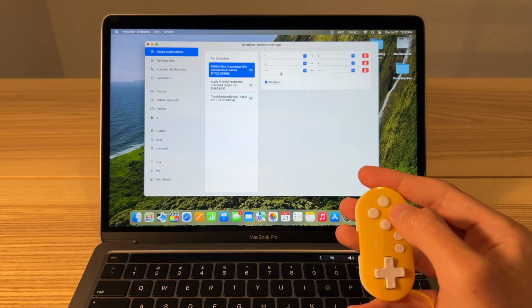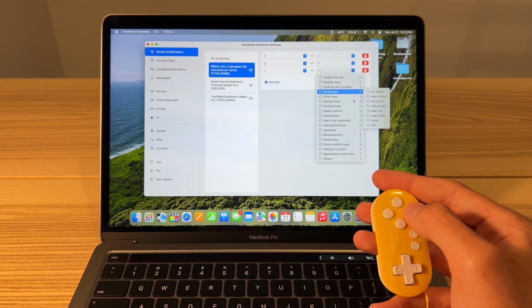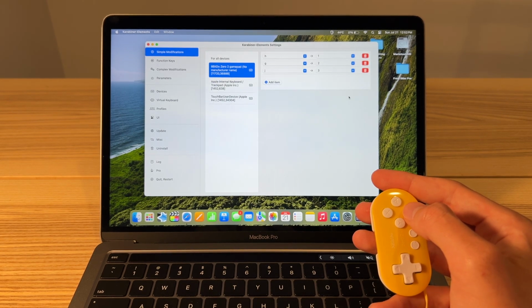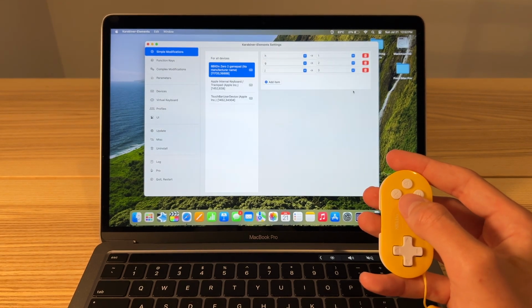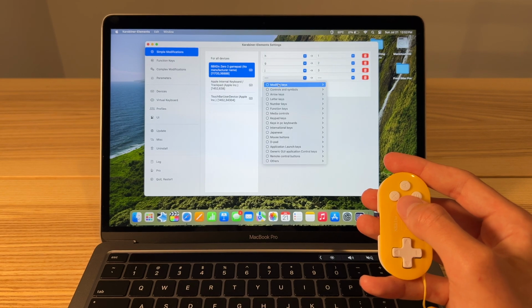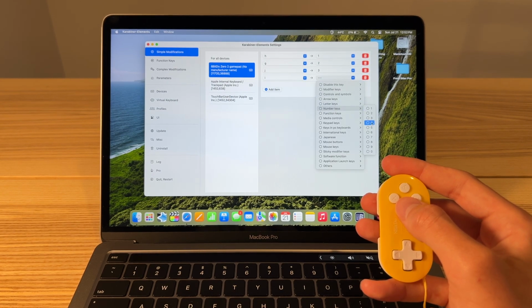All right, our next button is this B button, and that currently corresponds to the letter J. So we're gonna add another item, find the letter J, and we want that to correspond to the number 3. All right, last but not least, we have the Y button on our controller. That corresponds to the letter I. We're gonna add another item, find the letter I, and we're gonna reprogram that to be the number 4.